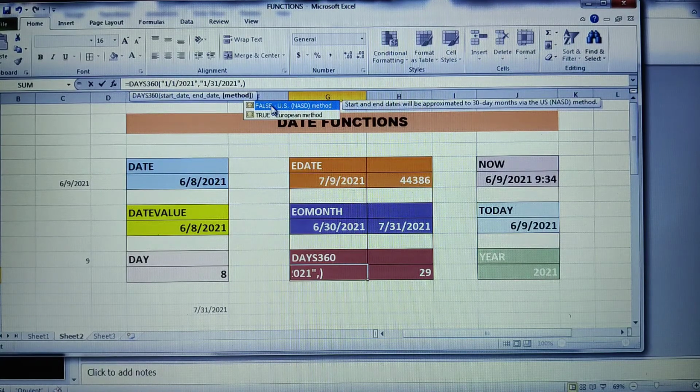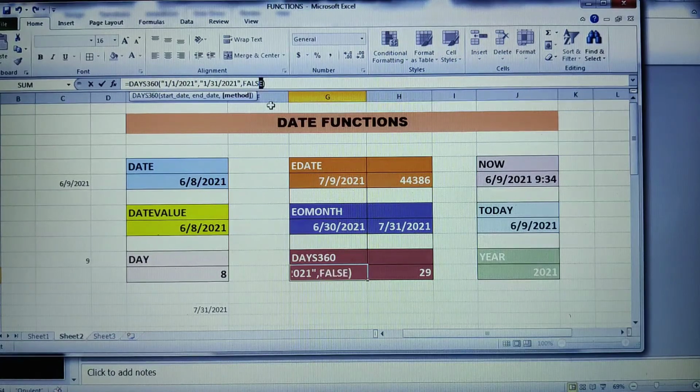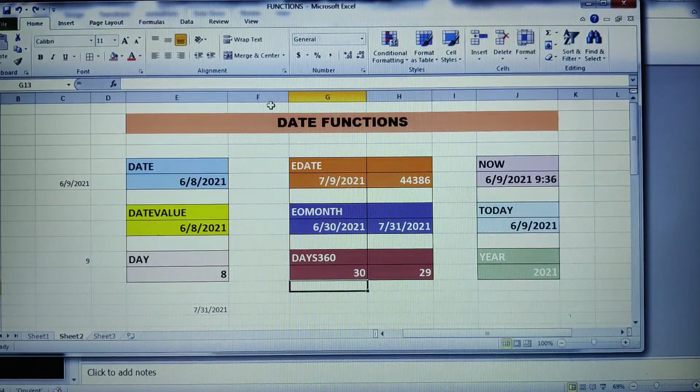So herein, for the first one, what I did was, I just clicked on enter. So here, what did I follow? I am following the US method. When you look at these two dates, start and end dates, if you calculate the total number of days between them, I will get 30.